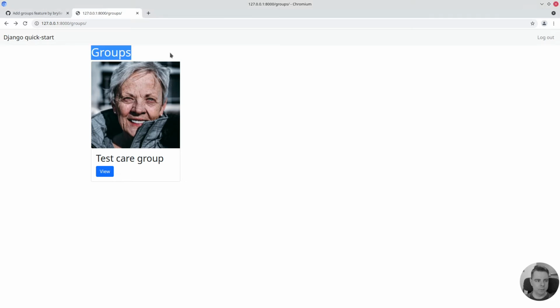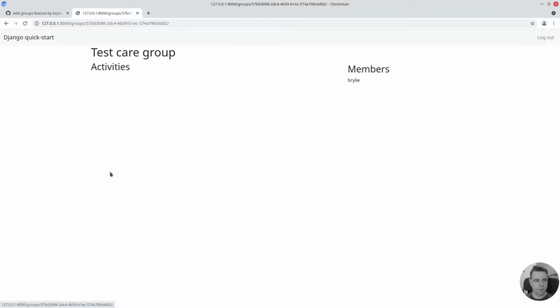We've got a groups listing, and I've created one group. And when you click the button, the group page is displayed, and there's no activities yet. I haven't gotten to that part of it, but we did get the group membership, and it's listing the members here. Just unstyled. It's not even a list. It's just going to have to be improved later.